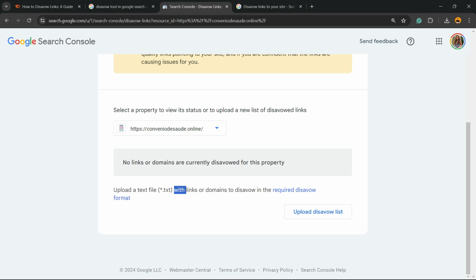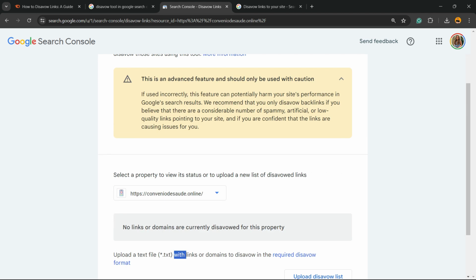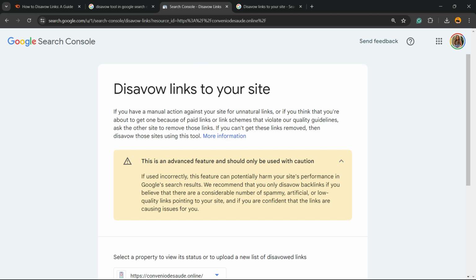and go back to this tool, click on upload disavow list, and upload the list. Google is going to take some time to process this, but the link will not be counted by Google for your site, okay? And this is going to fix lots of problematic issues, okay?